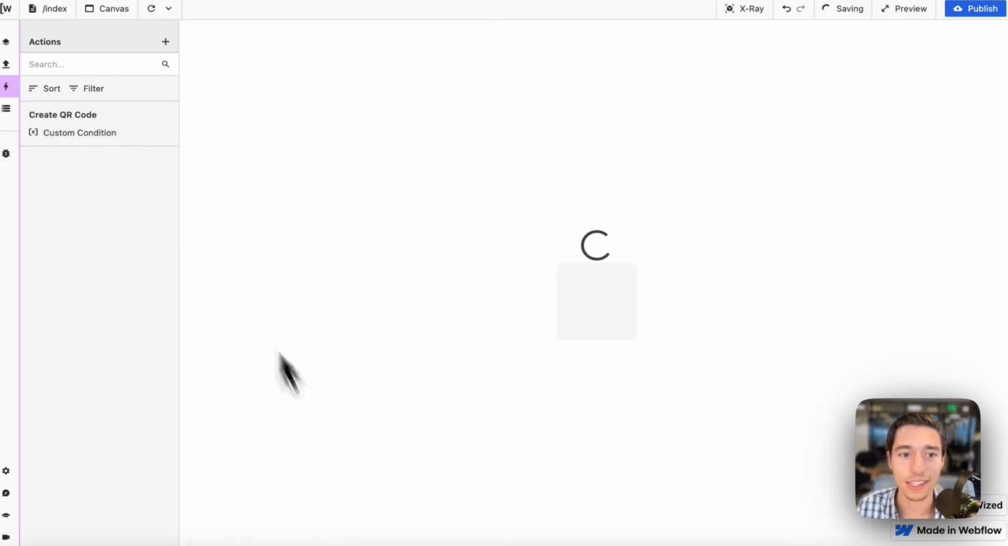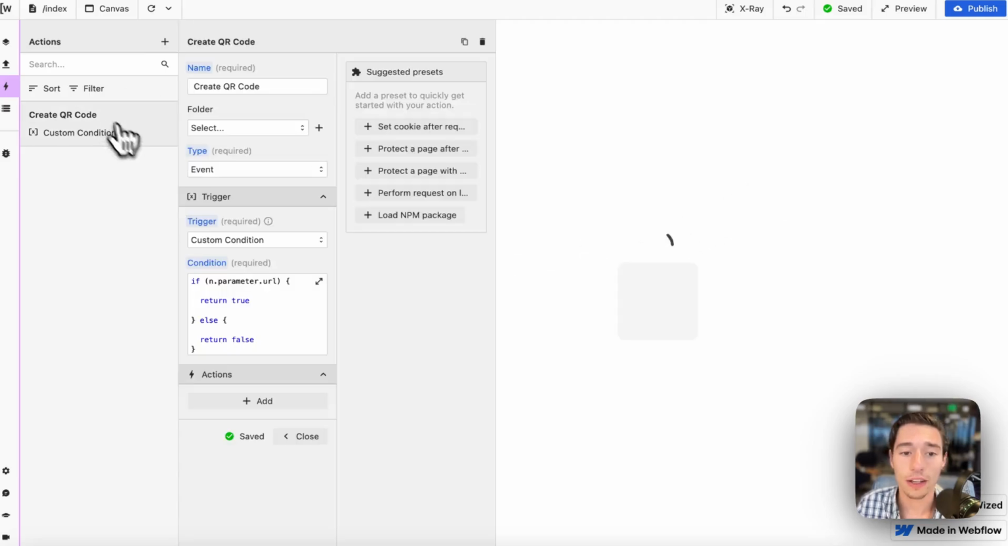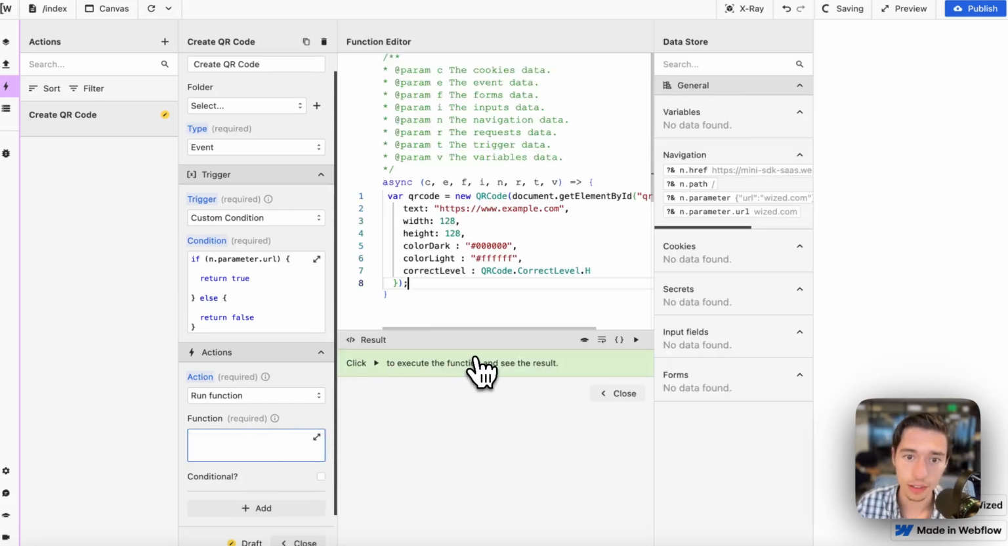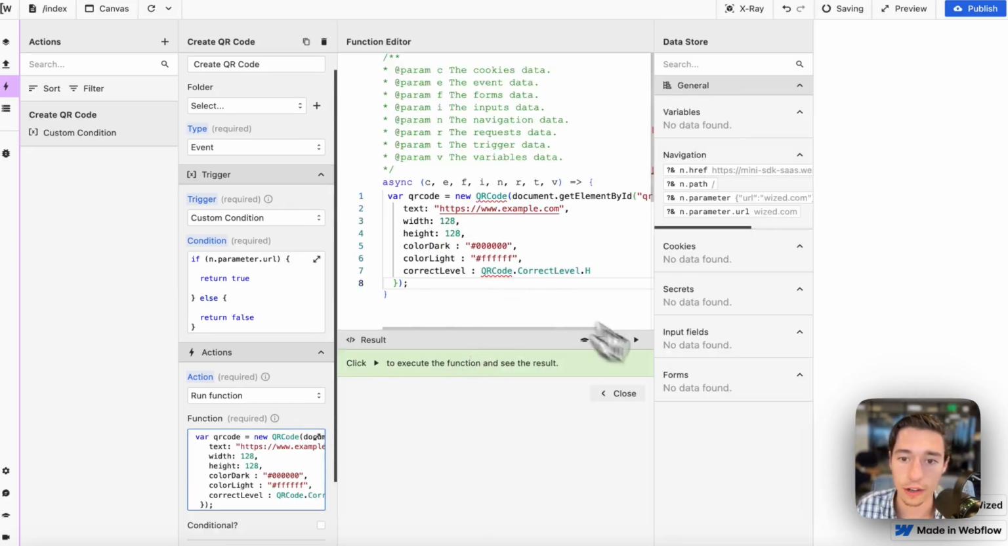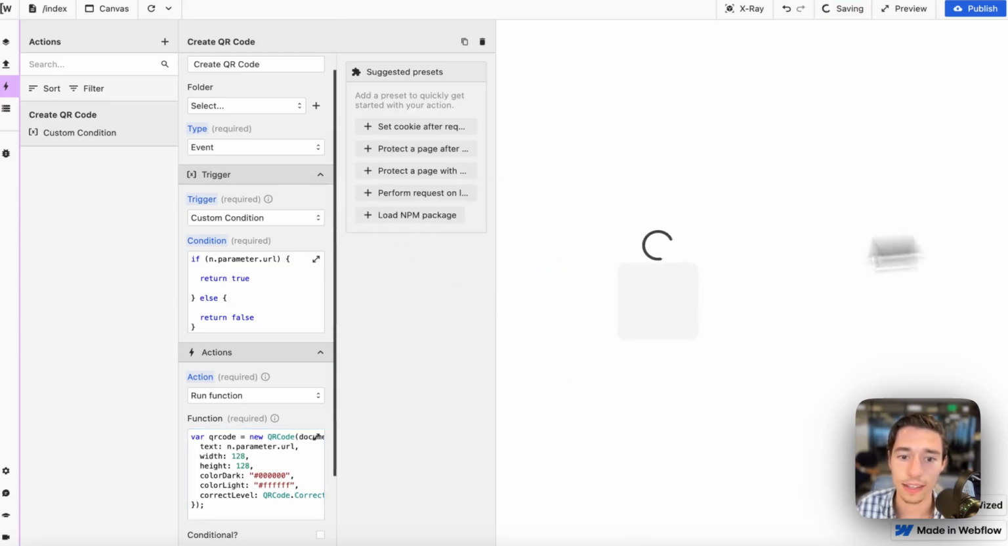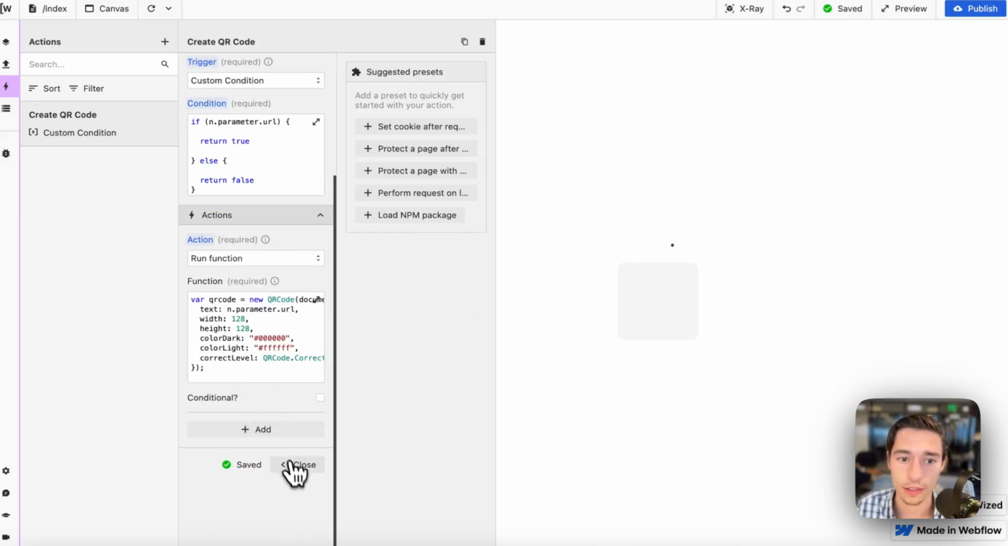Look at that. Now the parameter exists. We're going to return true. Now, if this is true, we want to run a function to create the QR code. Let's prettify this. Wonderful. And the text for the QR code, just like that, will be the thing that is in our parameter. Let's see if that works.